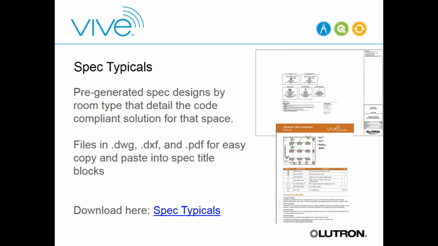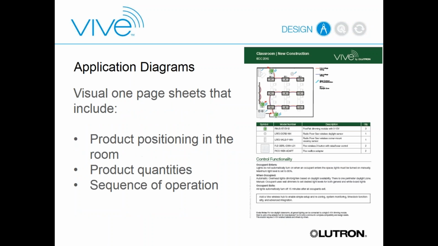And we've got it in all the different document types that you need in order to integrate it with your drawings and your design tools. We're trying to make it as easy as copying and pasting into your spec title blocks the solution so that you can be efficient about how you do the designs in that space.